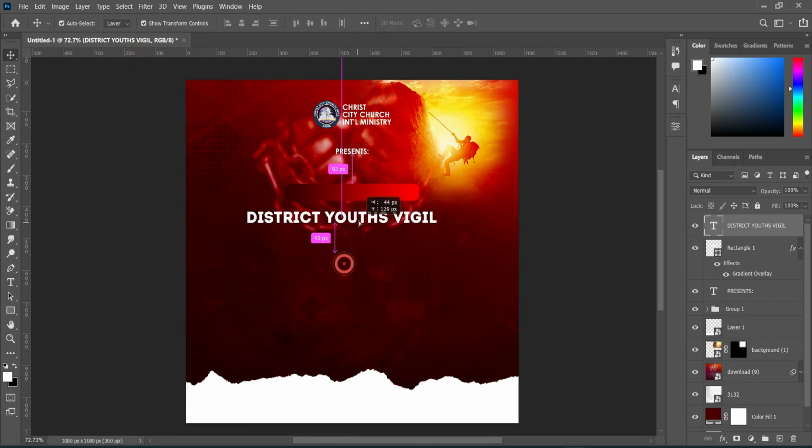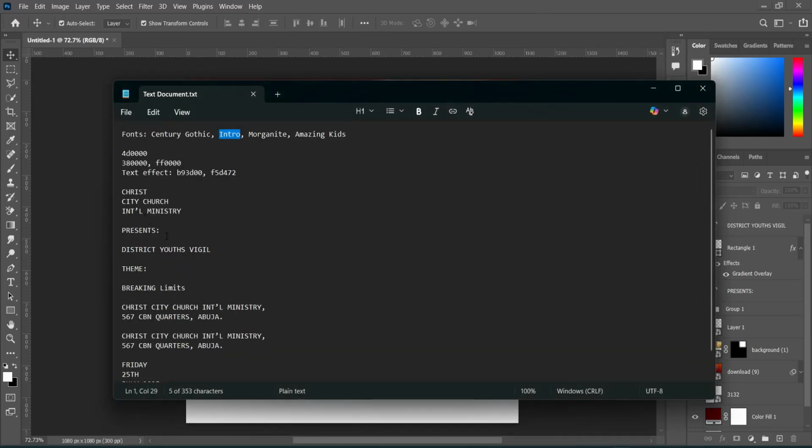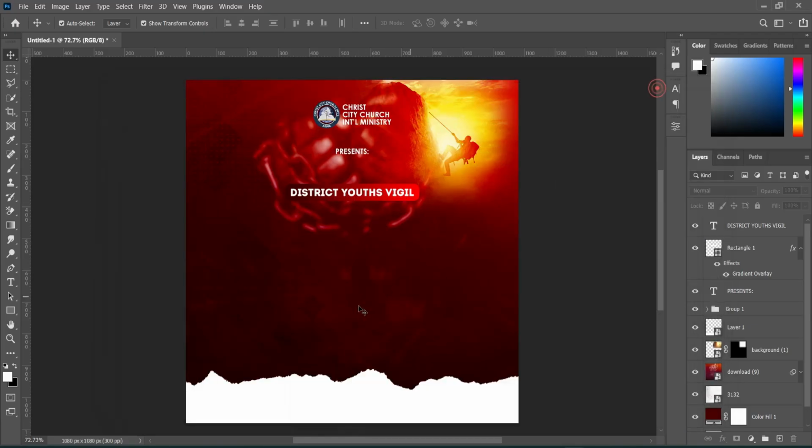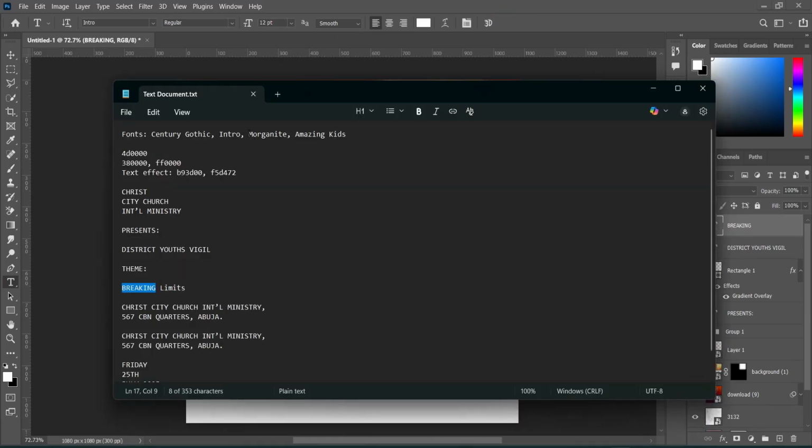Then come over here and place it, while we are going to reduce the font size. All right, then hold your shift key while you select the rectangle, then click on the center alignment to centralize it. All right, so having done that, then we are going to copy the theme. So before we copy the theme, let us work on this one first. So we are going to copy this one, Control C to copy, then select your text tool and Control V to paste. And the font we use on this one is Morganite.